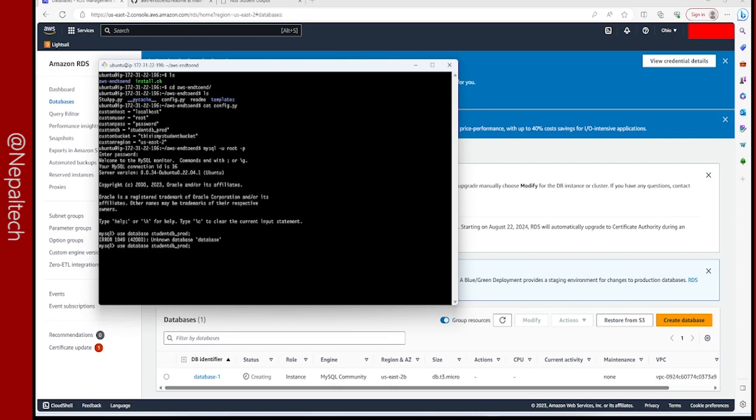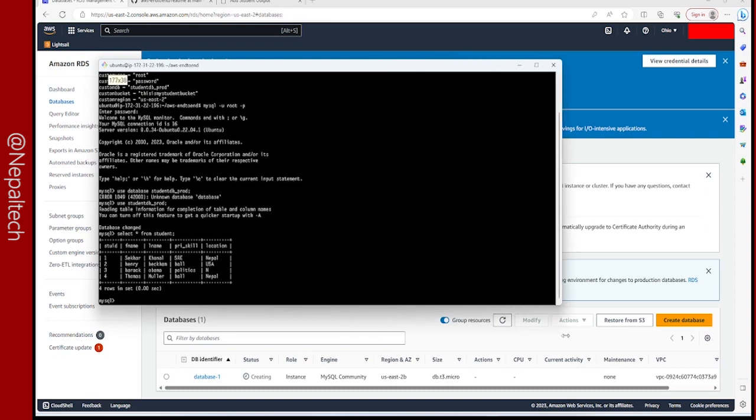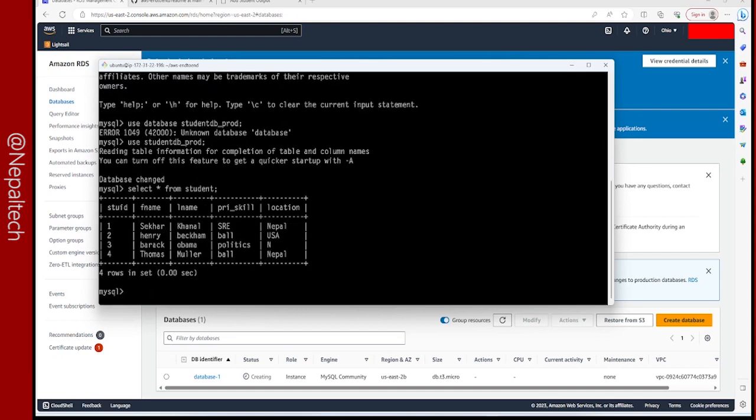Student use database, unknown database. Okay, so I do not need to mention use database here. So directly I can provide use student DB prod. Okay, so the database is changed, and let me select asterisk from student table. So we could see the entries that are currently on the table. So I believe the font is visible. So these are the entries that we did. So the first one is Shekhar Khanal, then we have Henry Beckham, then we have Barack Obama, and the last entry is Thomas Muller. So we are good to go.